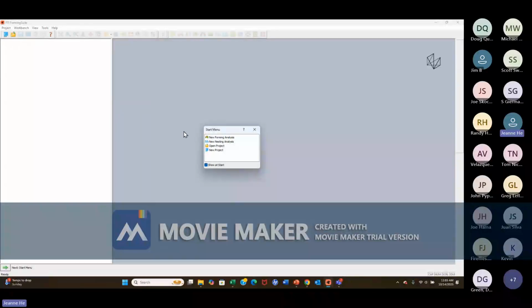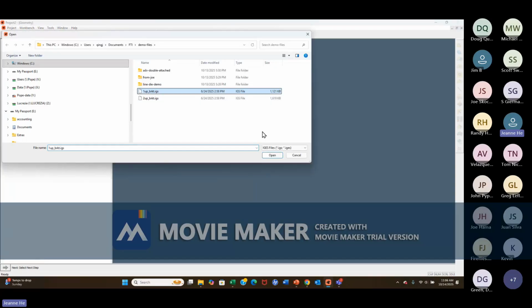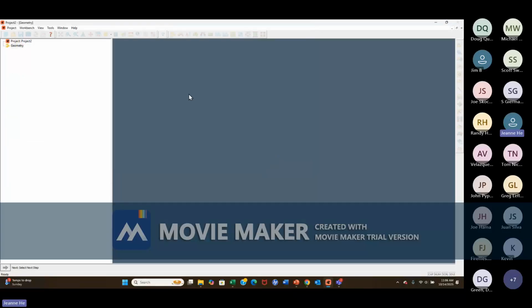So we can just start a new project. And this FTI quoting cost estimating pro is very automated. They do have this wizard on the lower left corner, kind of direct you where to go. I'm going to bring in the geometry first. So I bring in a one up bracket.